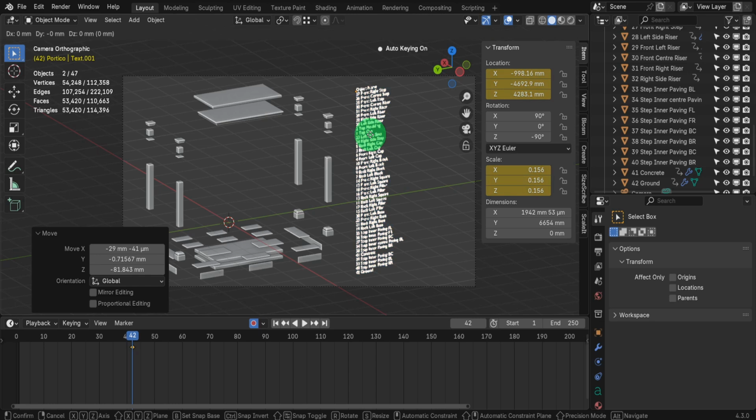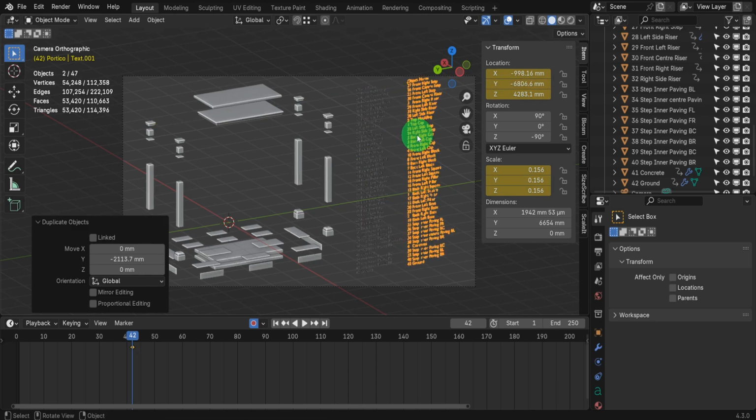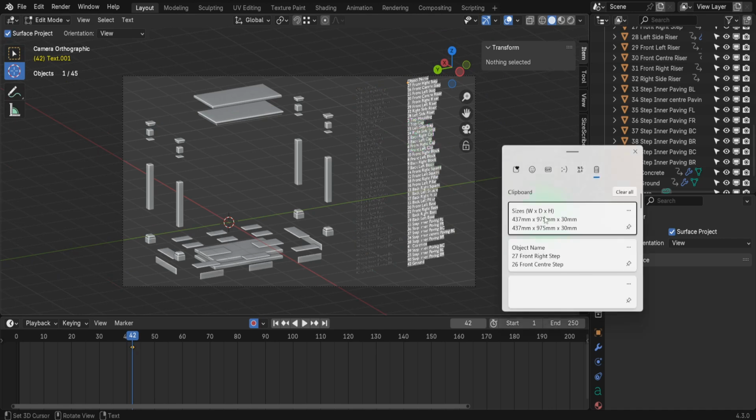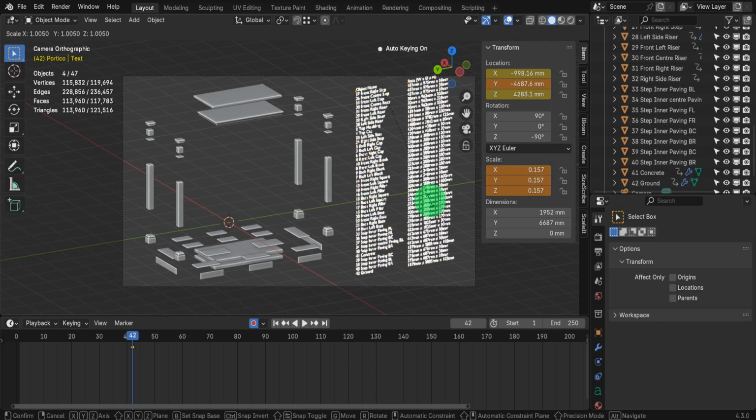Now press Shift+D to duplicate, and we can move this across along the Y-axis and position here. To update the text, let's tab into edit mode. Press Ctrl+A to select all text. Here I can press the Windows key and V and paste in the previously copied items. This time I'm looking for dimensions, so I'll paste these here. Now tab back to object mode.